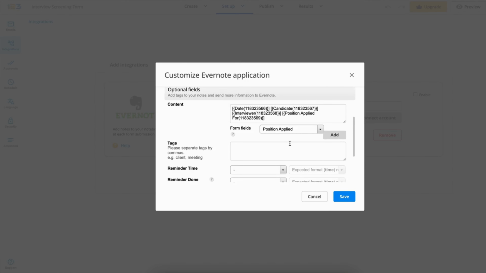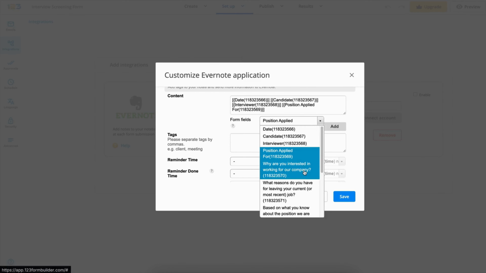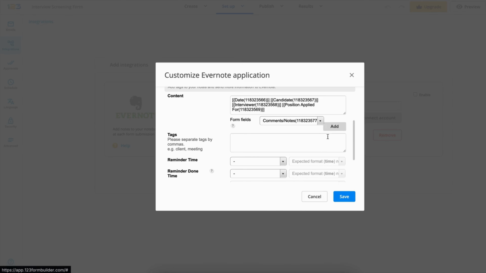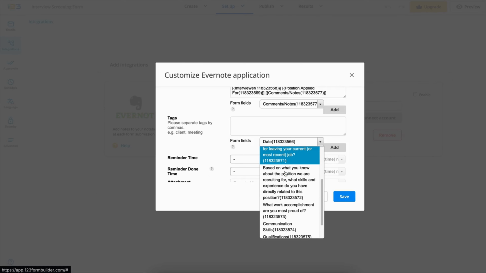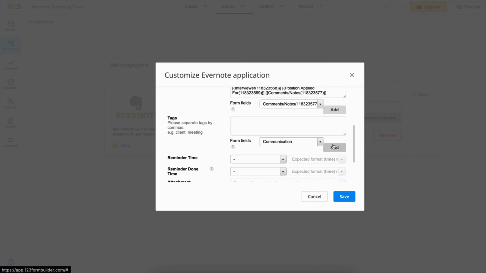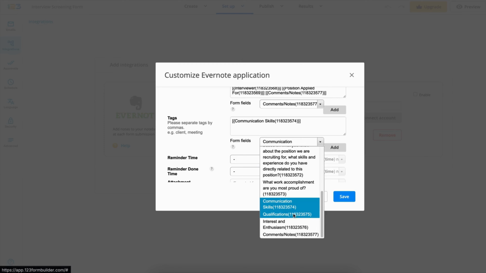If you want to accept file uploads, you can add up to 10 upload fields per form, but together they can't exceed 25 megabytes. Images go right in the note body. Other files show up as attachments. When you're happy with the setup, just hit Save.